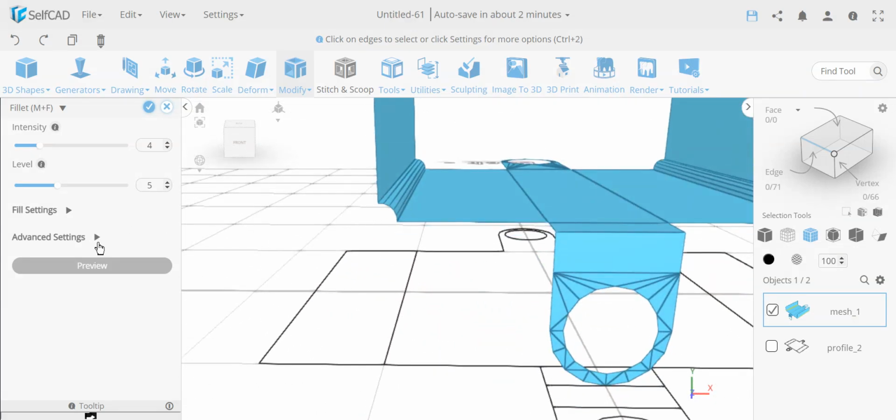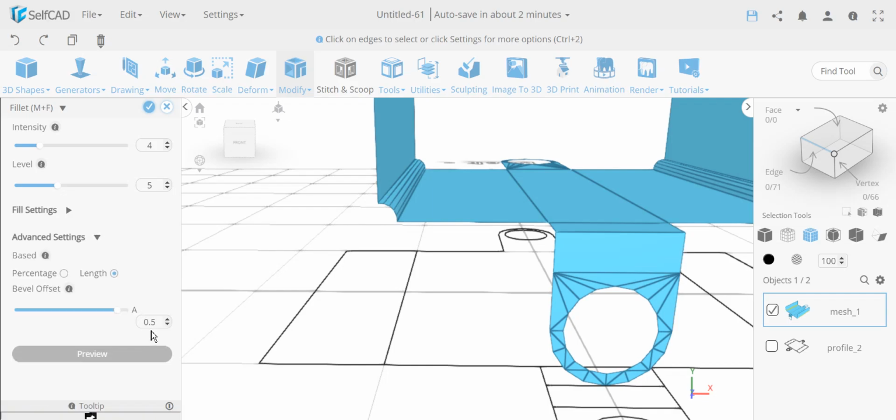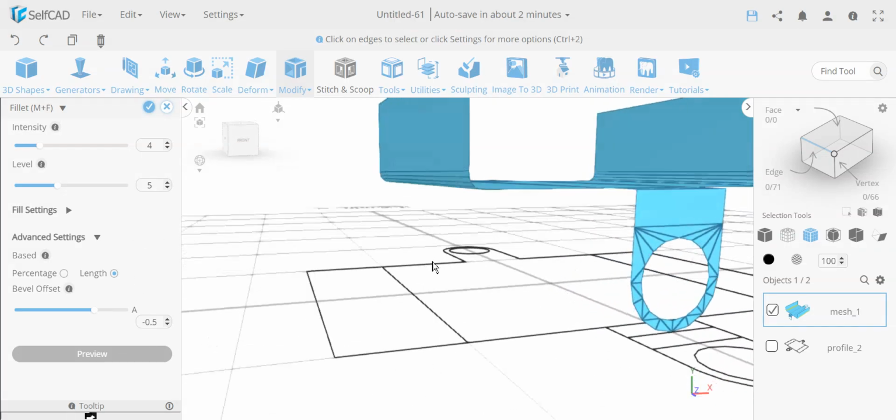I want to have it the opposite side. So for this, instead of making it 0.5, I'm going to make it minus 0.5. So it's minus 0.5, and now we get the nice rotation.